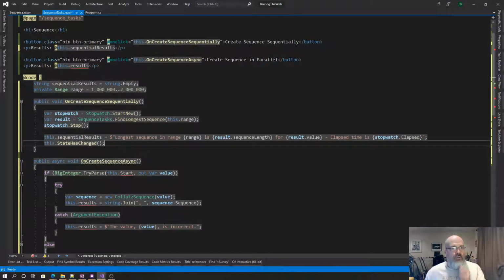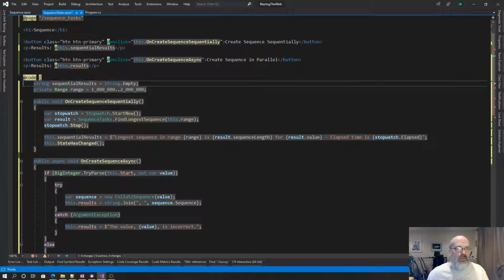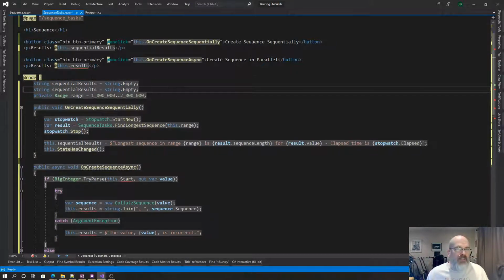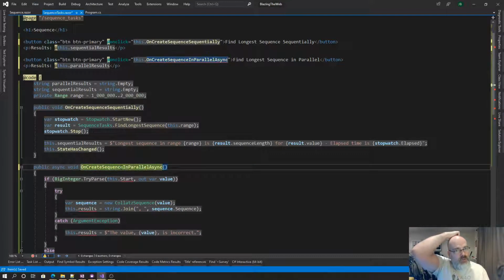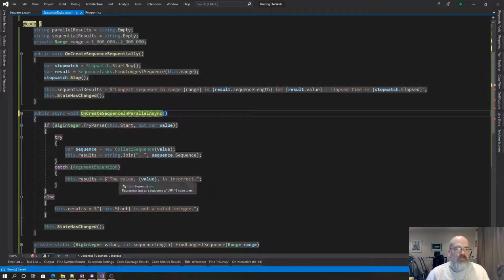Okay, so we can show that there, and then we need parallel results. Parallel results. That will go here. Find longest sequence sequentially, because we're not creating a sequence anymore. Parallel async, because we want to be async, right? That's the whole point of doing this. Okay.